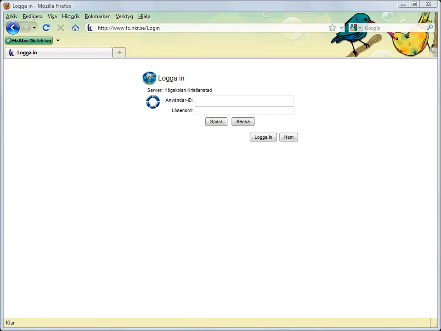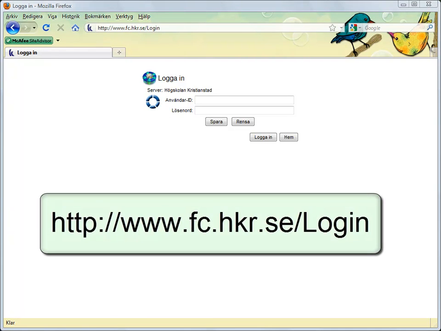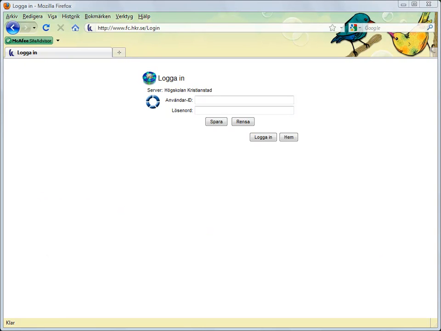As a registered student at Kristianstad University, you get access to student email. You can read this online at www.fc.hkr.se/login. First class will inherit the language set in your browser. So in order to get English in first class, I need to change the settings in my browser.